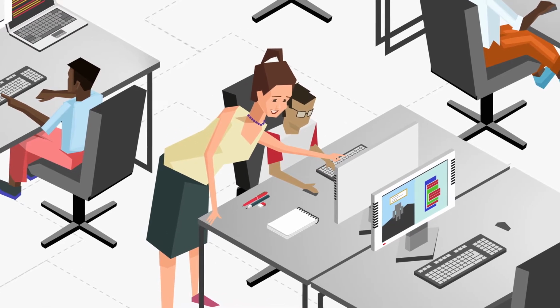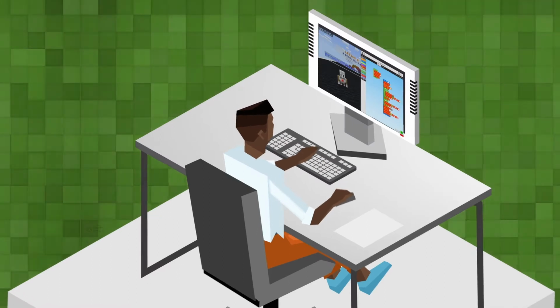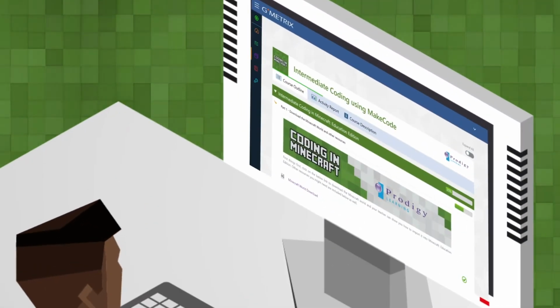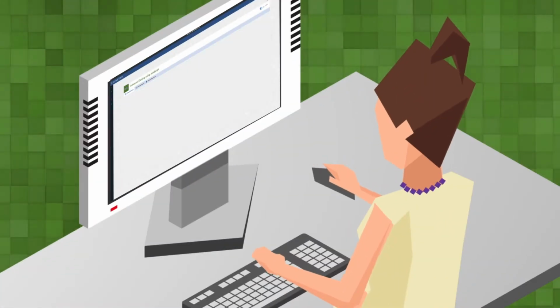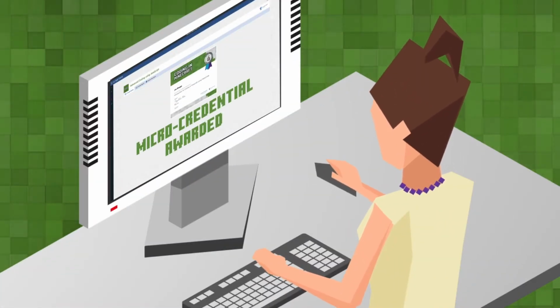Your class will complete lessons and assessments in the Minecraft world, and submit evidence for grading through the online portal. You provide formative feedback. If students are successful, micro-credentials are awarded for each course.